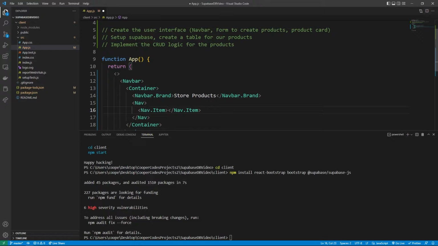Just to kind of fill out the site, I'm going to say created by Cooper Codes. If you want to use this for your resume or for a portfolio or anything like that, you can say created by your name here.